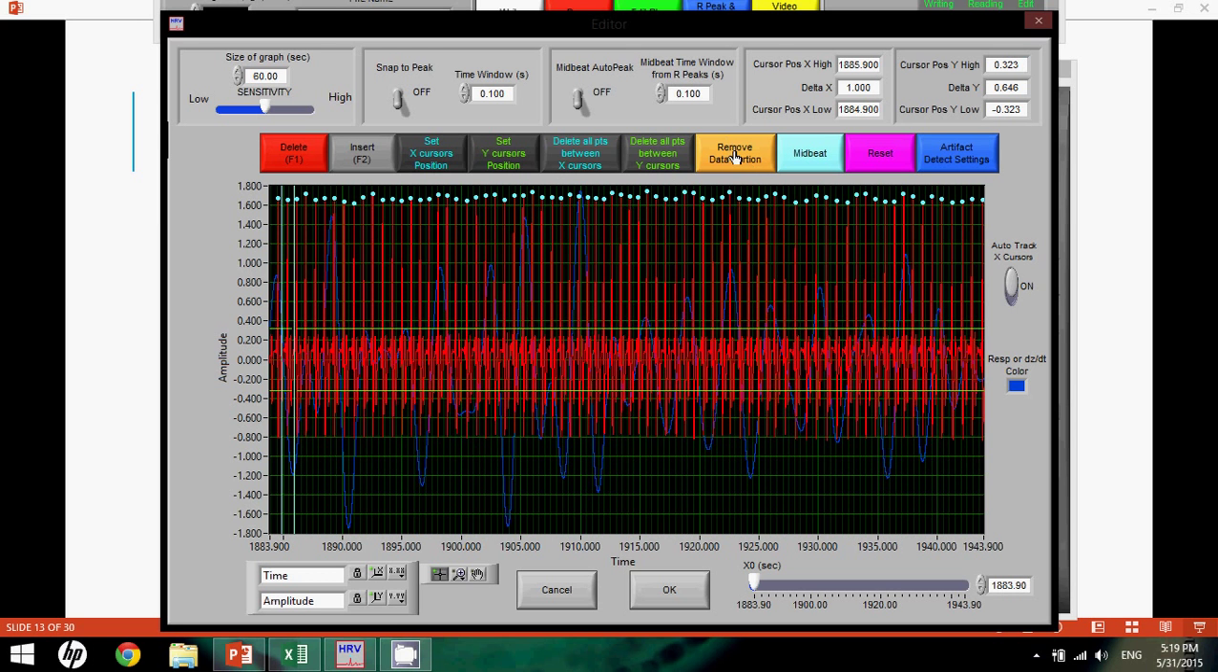This remove data portion is somewhat misleading. It doesn't just delete the markings that you have, but in fact deletes all of the data. You never will use this in HRV, however, this will become important in blood pressure variability. Okay, so that covers the top portion of it.